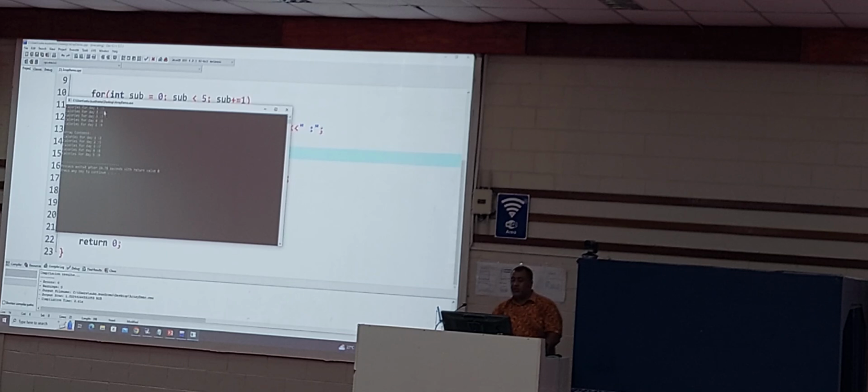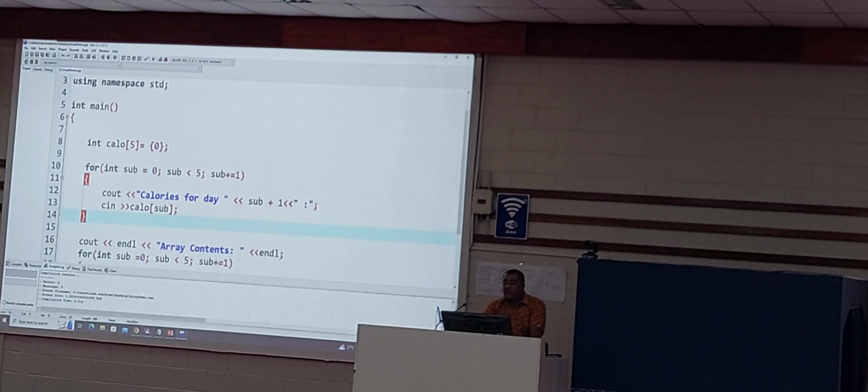Okay, so the content of the array is 2, 5, 7, 8, and 9. So calories for day 1 is 2, and it's coming directly from here. So calories for day 1.